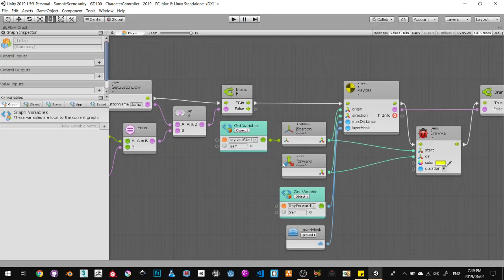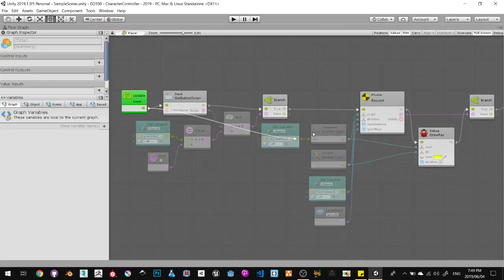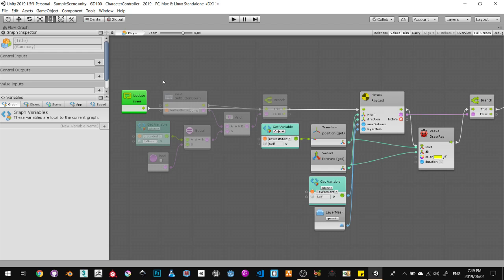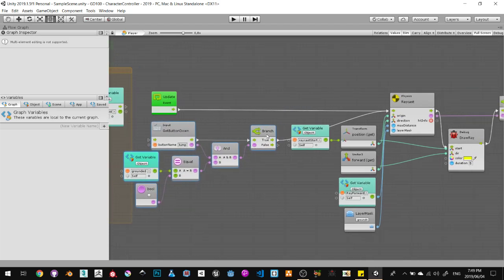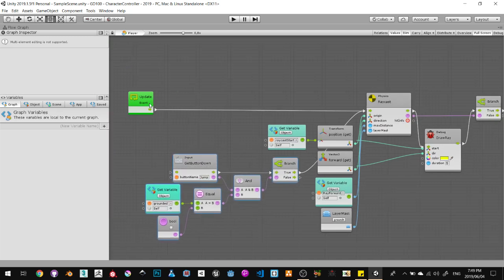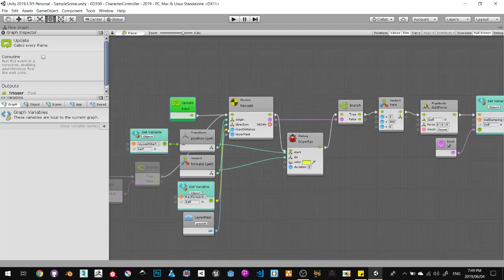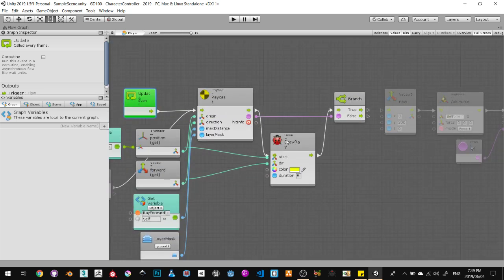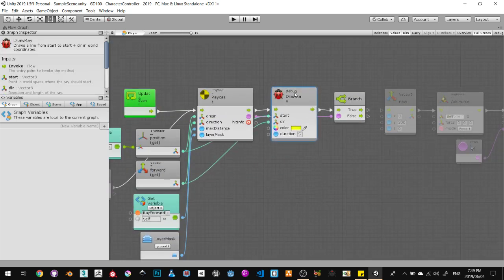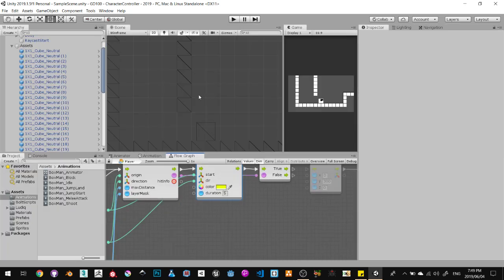So what I'm going to do just to make sure that the raycast is working is bypass all of this stuff, all these checks, just to check in the viewport to see what's happening. So now the raycast is going to be permanently firing. I don't need the branch to be plugged in just yet. I just want to see if I see this raycast.